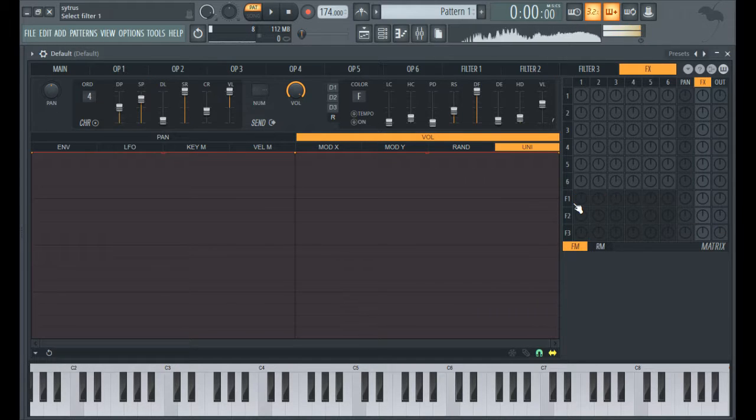This matrix is pretty important. I want to go over this really briefly. This is where most of the main stuff happens in Sytrus. First of all, this column is where you get your sound. If there's nothing active in this column, you won't have any sound. Knobs in the matrix are in the middle by default, which means they're off. If you turn them to the left or the right, then you'll get some sound, or modulation if it's in this area. This is where you get your main sounds.